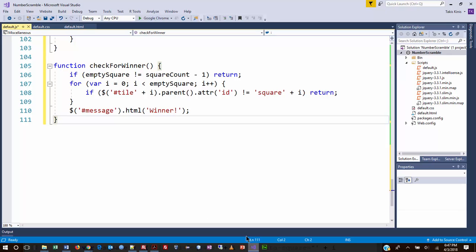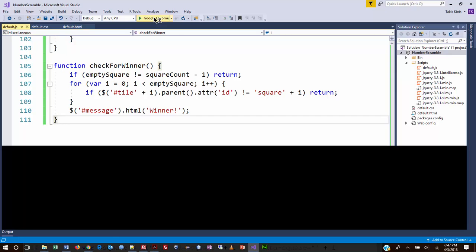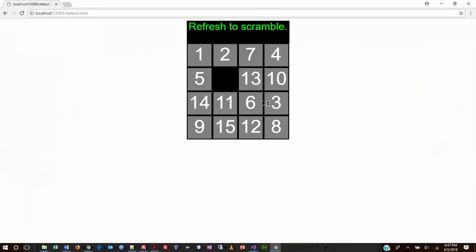All right, let's go ahead and save this, folks. And let's hit the play button and be brave. Well, that does look scrambled, doesn't it? I'm going to tell you what, I don't trust it scrambling. I'm going to refresh my browser. Did it scramble? Yeah, it did.